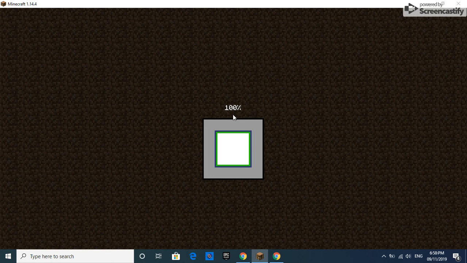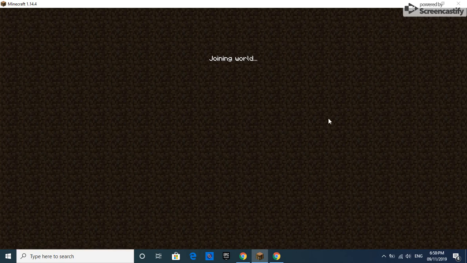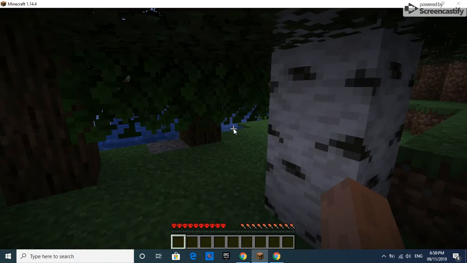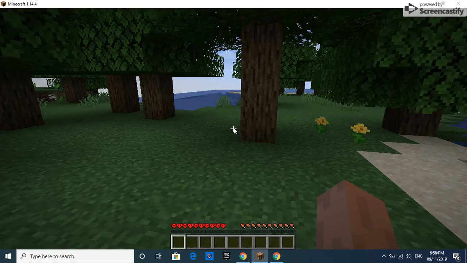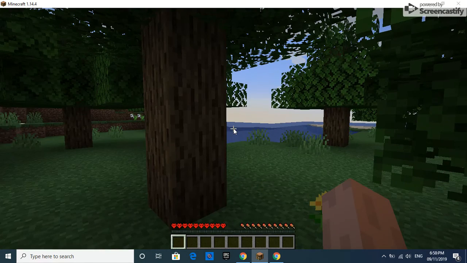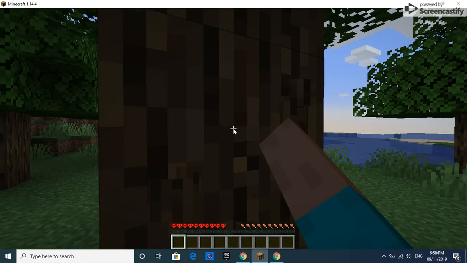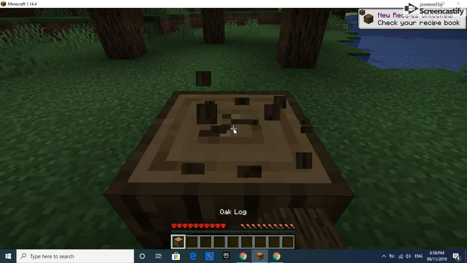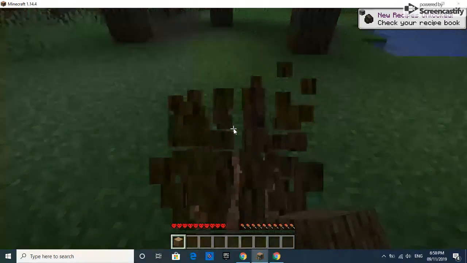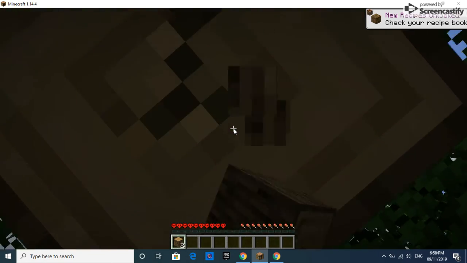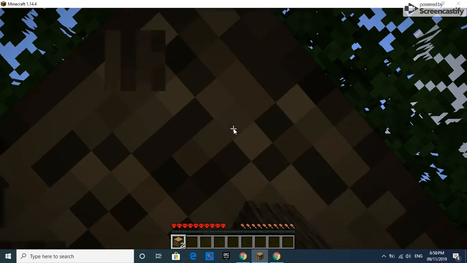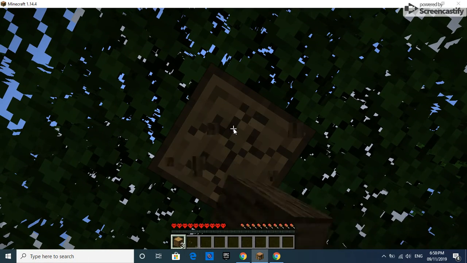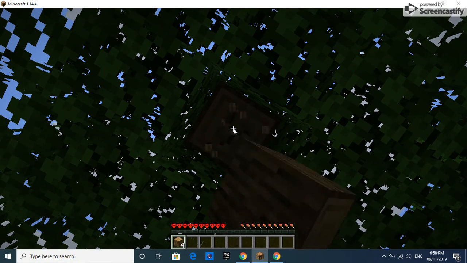Almost done, guys. Okay, this should work. So I'm playing on hardcore. Okay, this is laggy. Okay, that's better. Okay, guys, right now I'm pretty good. I am mining away.